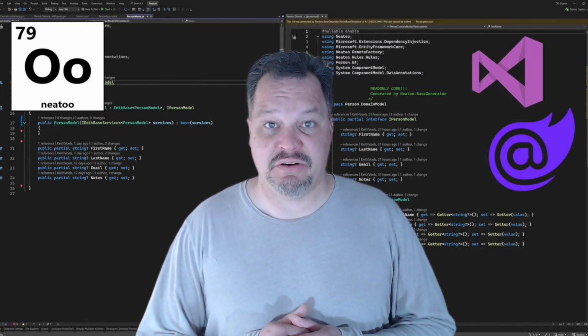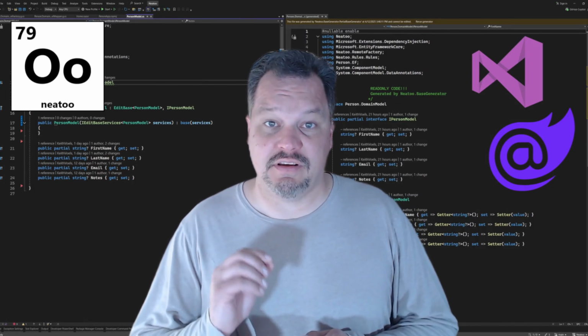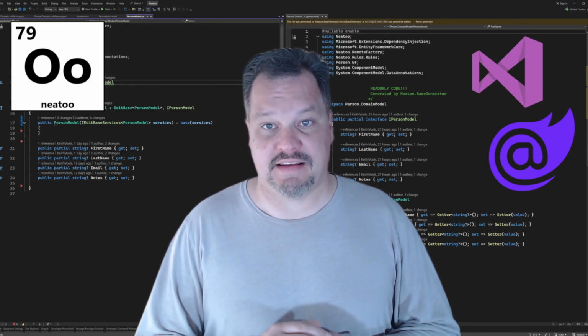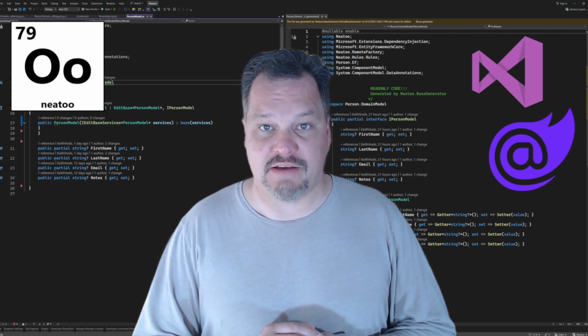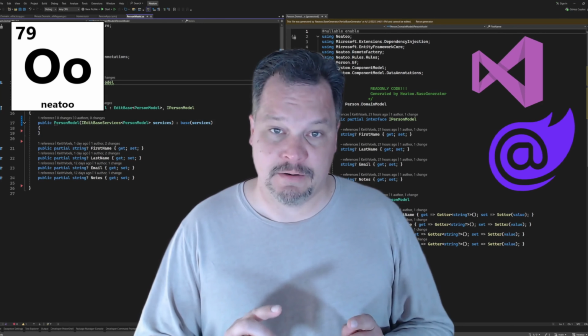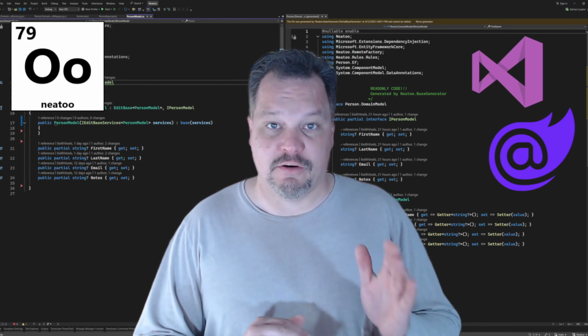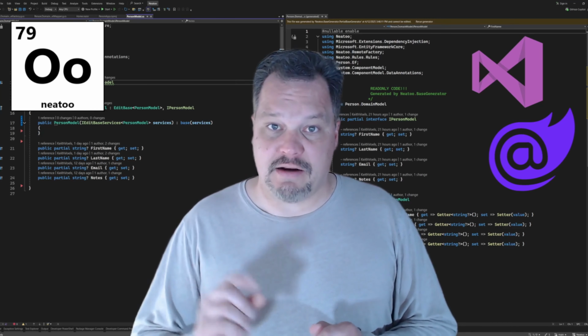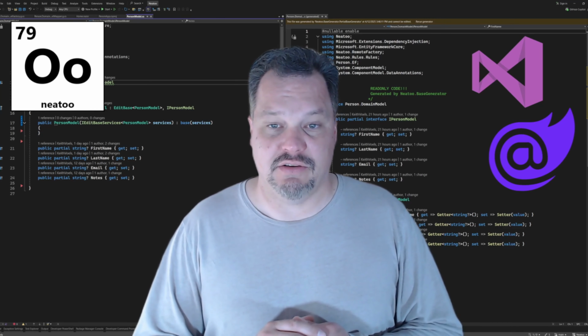Today, I'm going to introduce you to Neatoo. Neatoo is a domain model framework for .NET. It's designed to streamline object graphs that model behavior. It has a rule engine for business validation and operations that's triggered automatically on property change.